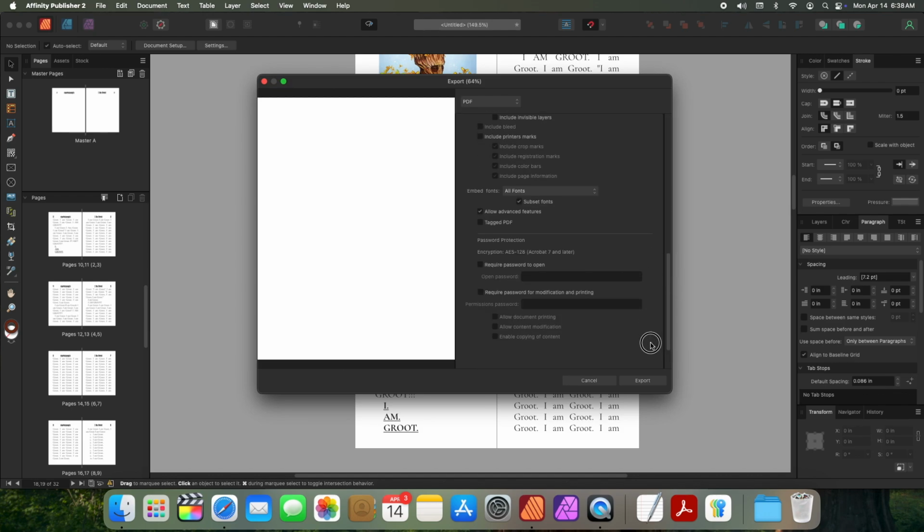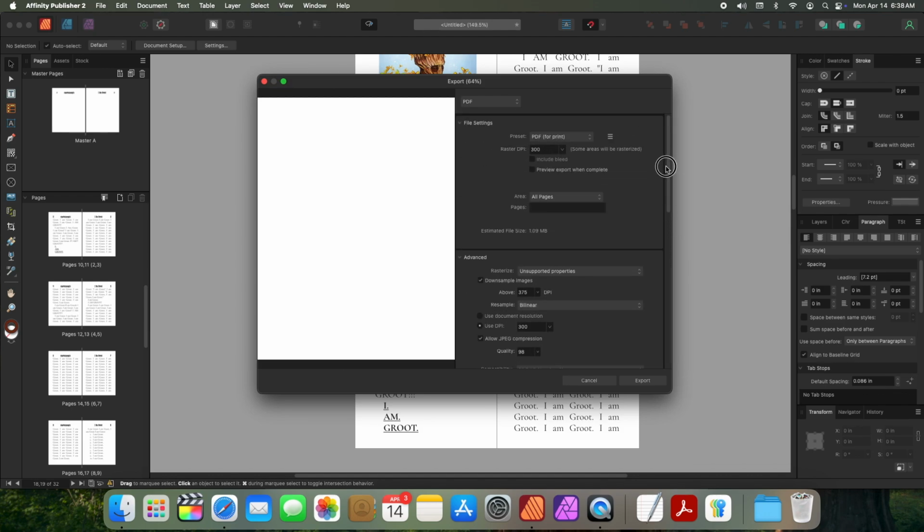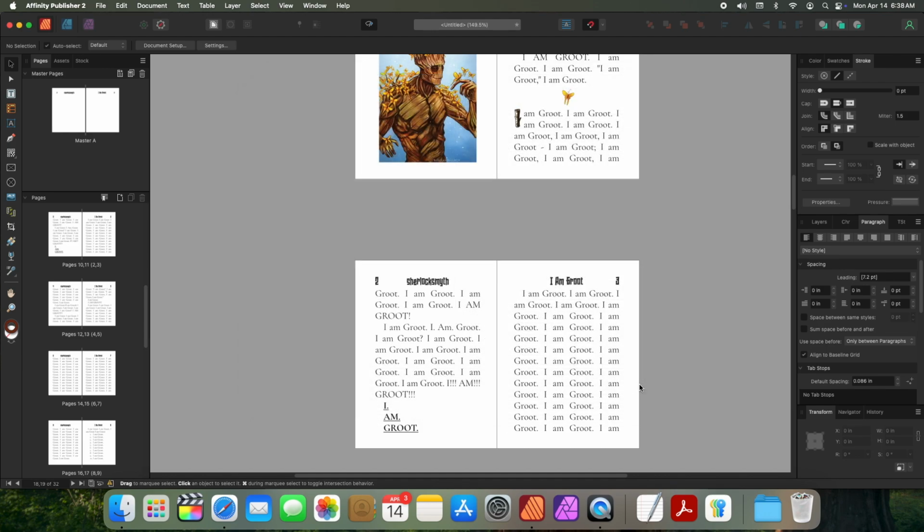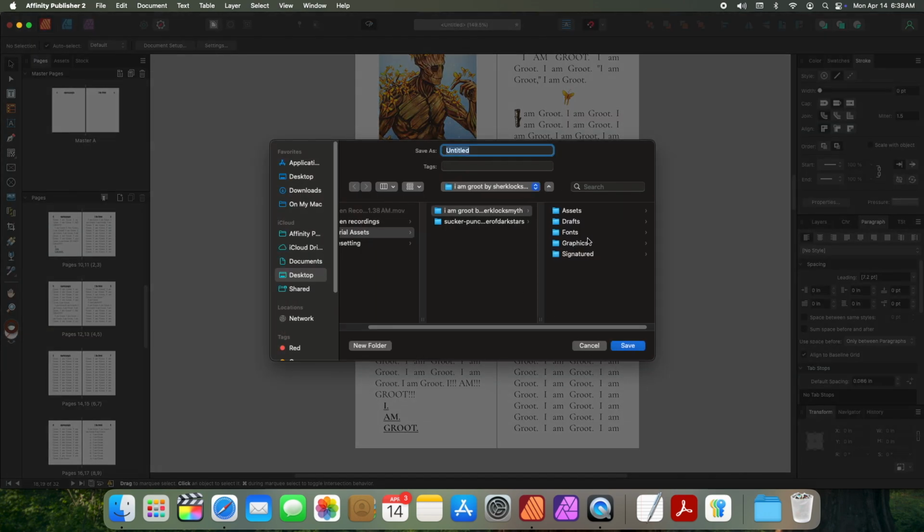The defaults should just work fine for you, but you can play with them and change them as you need. And we're going to just go ahead and click export, and I'm going to export it right into my I Am Groot folder. And I'm going to type in the title, I Am Groot, and then the byline, Sherlock's Myth, and click save.